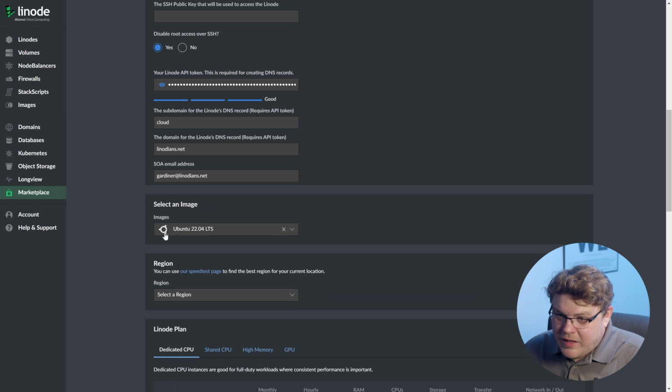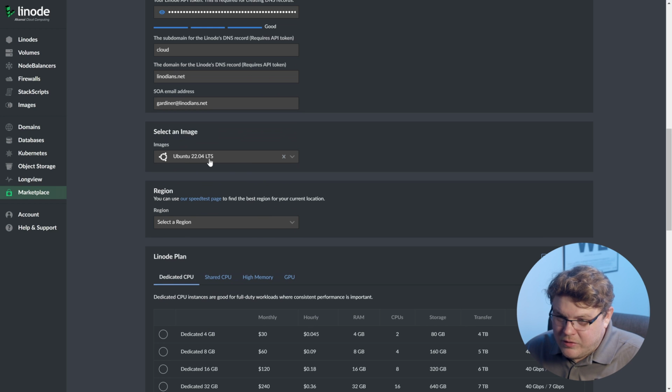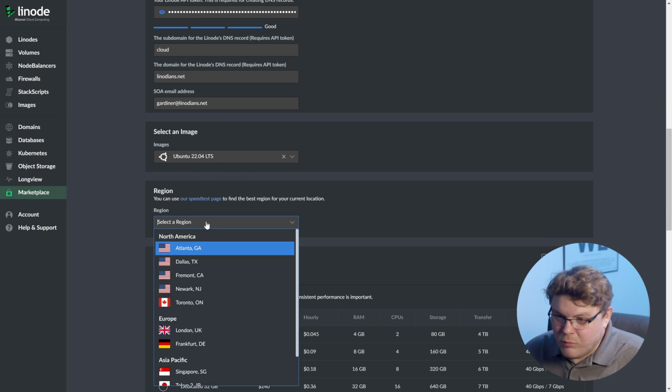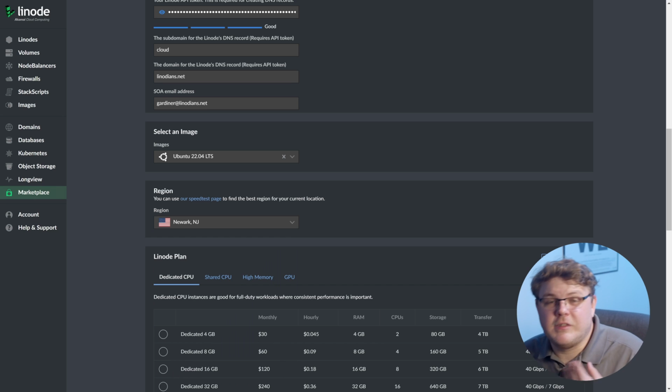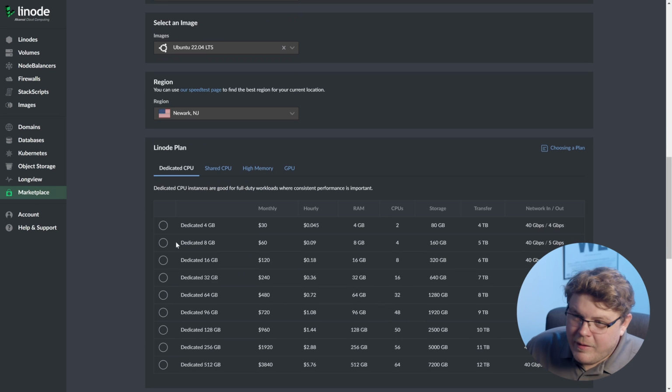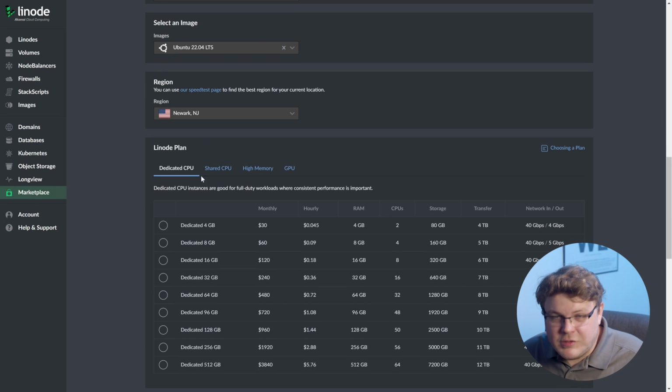So let's go down. We can't select a different image. We're going to use 2204 here. So let's select a region instead. I'm going to go ahead and hit Newark, New Jersey. That's regionally the closest to me. And it makes sense to pick a region that's closest to you. That way there's lower latency between when you click something on your app and it shows up on the page.